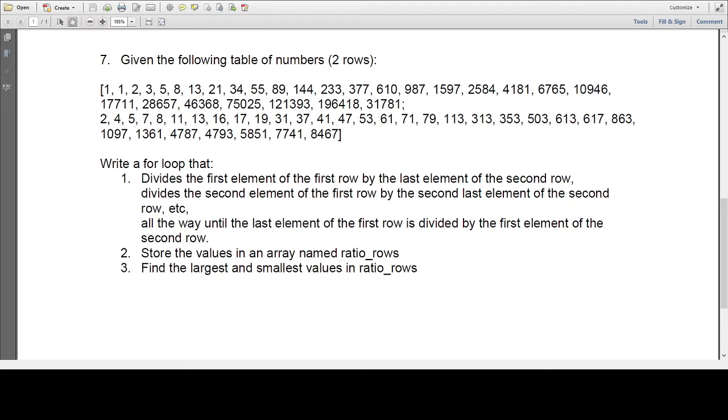For part 2, you're being asked to store the values in an array named ratio_rows. And then for part 3, find the largest and smallest values in ratio_rows. So let's try and attempt parts 1 and 2 first, then we'll get to part 3.